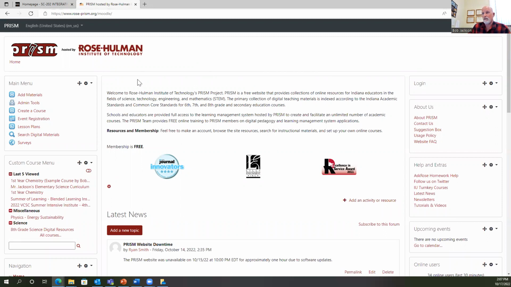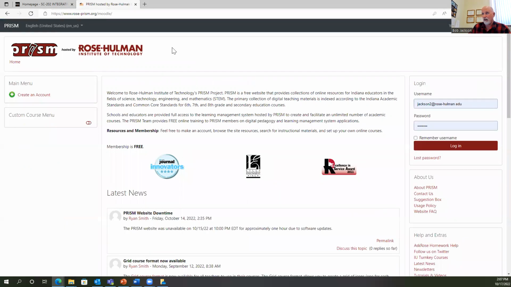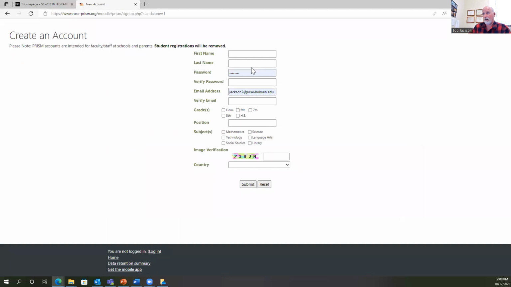Now the first thing that you need to do, and I've got to log out. It's got me logged in. I stay logged in all the time, I guess. The first thing that you have to do is create an account. So you're going to go on the left-hand side here and click on create an account.